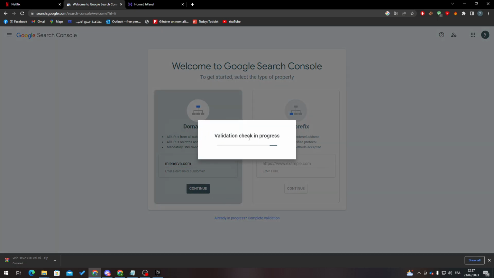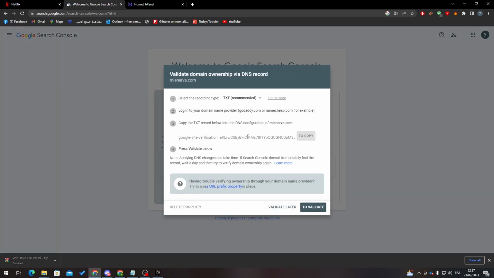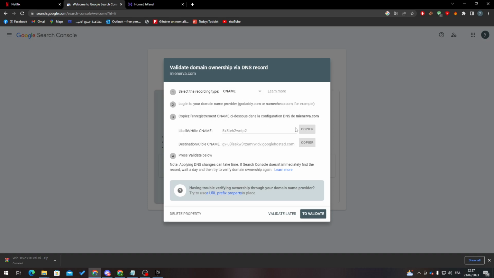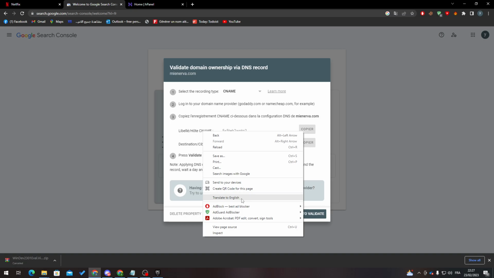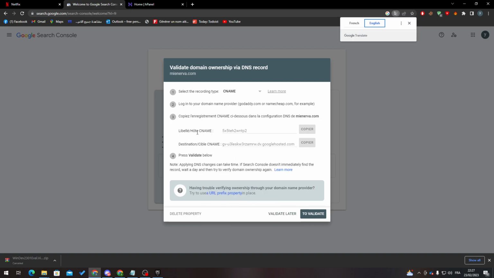Continue, validation check in progress. And here we go. So now validate domain ownership via DNS record. You can select the record type. You can just put it as TXT or CNAME. So you can use both of these. So the CNAME will be like that. Let me just change this to CNAME. So this is it. I can copy this.